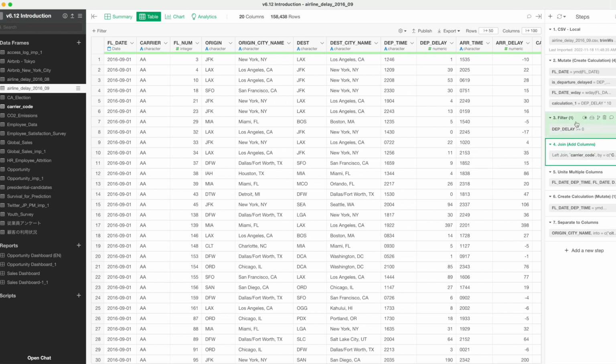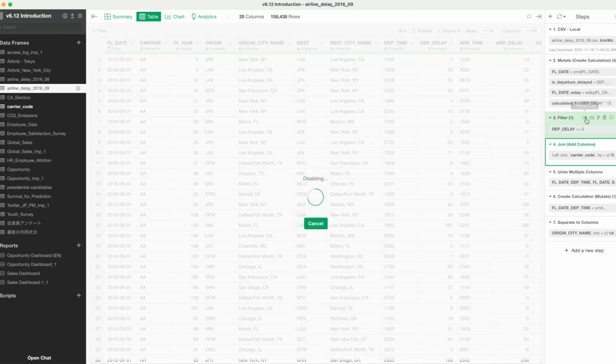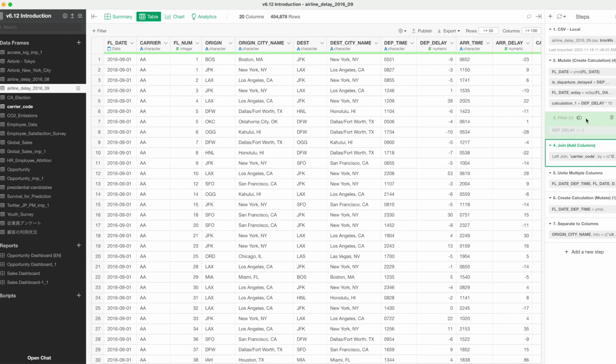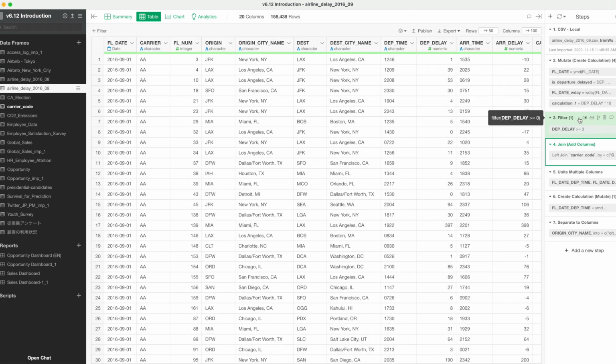Now, the third one is disabling steps. Here I have a filter step to keep all the data where departure delay time is greater than 0, right? But what if I want to see all the data without this filter and see the difference between with filter and without filter? We can do it by simply disabling this step to see the result without this particular step. Or I can click on enable step to see the data with the filter.